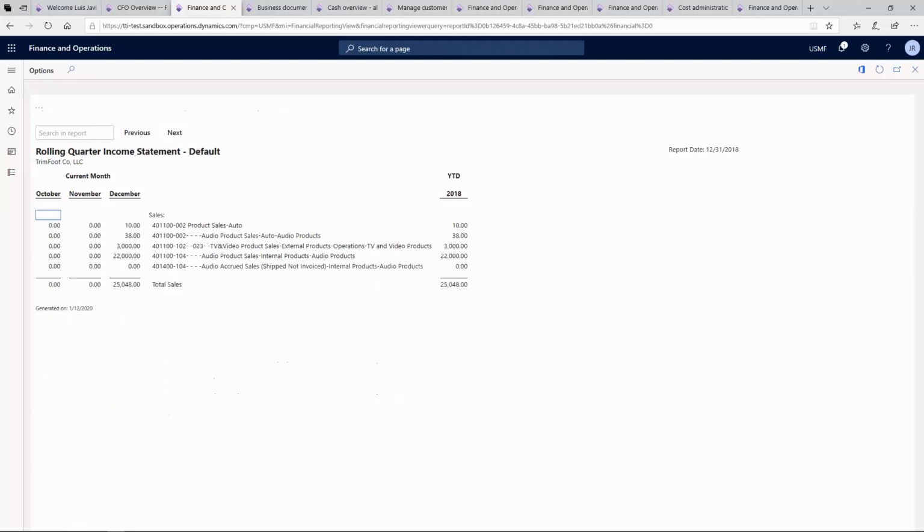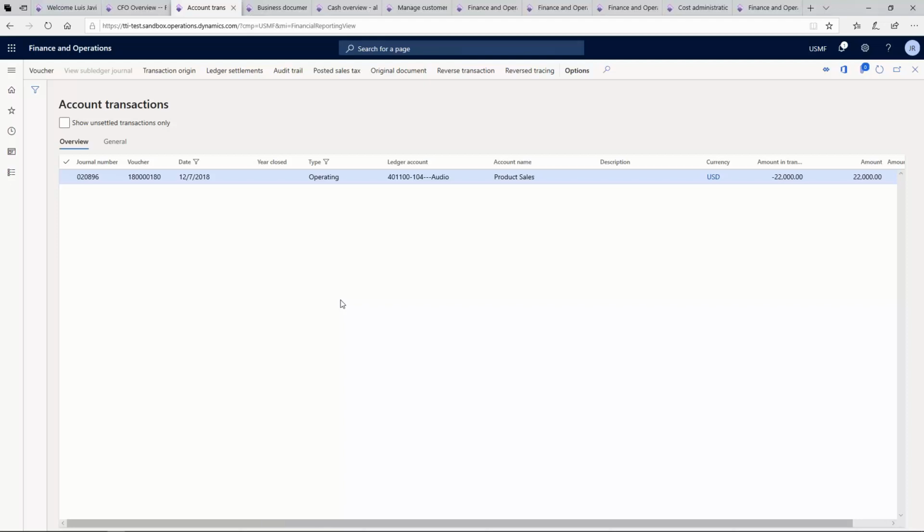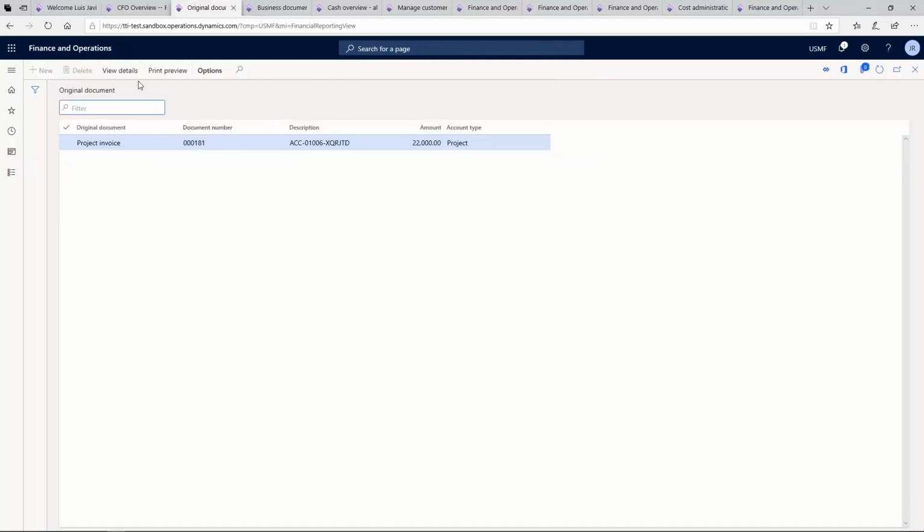So I can come here, make a click, right? I can come here and keep drilling down. I want to see and open the account transactions. This is going to take me to the voucher that was generating this, right? Hey, I want to really see and I want to get through the original document from here. I want to see the sales order. Good. This is a project invoice. Let's take a look at the details, right?